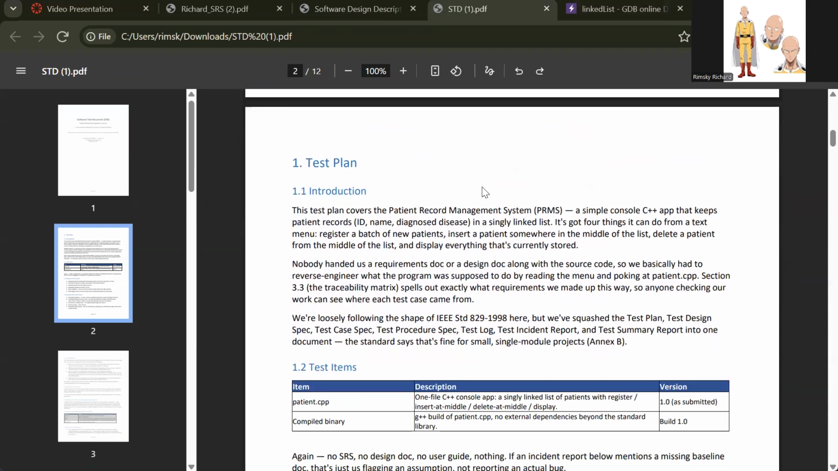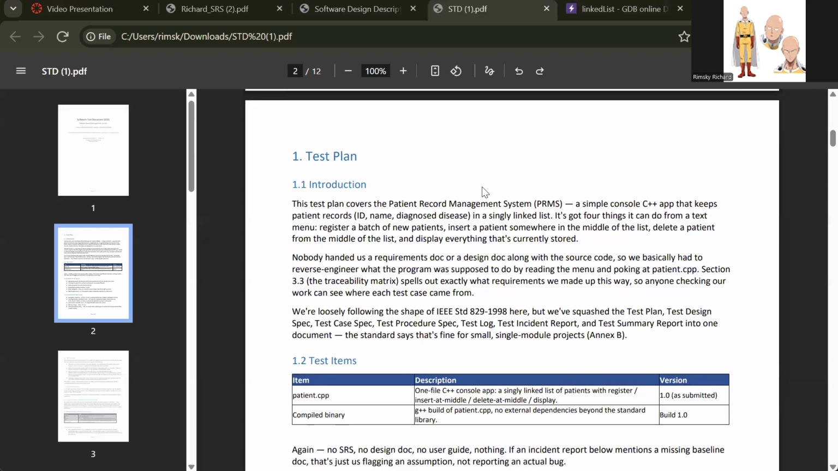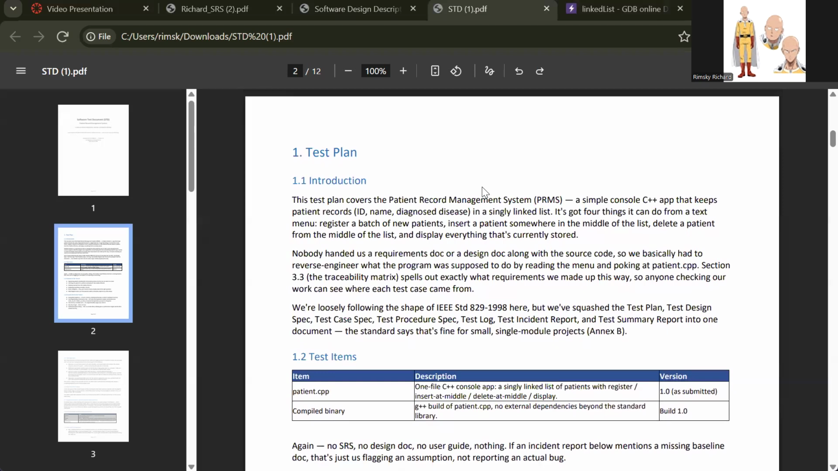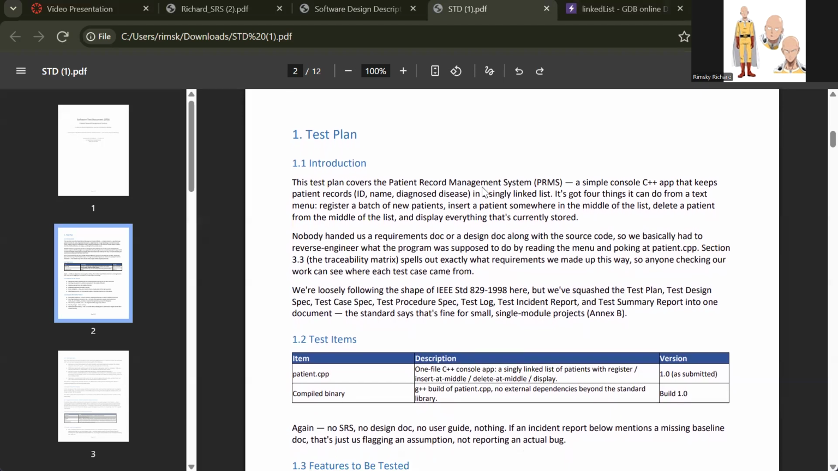So the STD tests a version of this called the Patient Record Management System. It's a single linked list: register, insert at middle, delete at middle, and display. The approach mixes three techniques: black box testing, running each menu option with valid and invalid boundaries, and actually reading the source to find the exact conditions and everything.